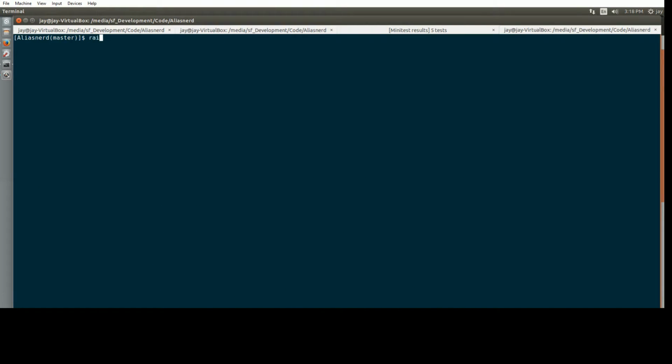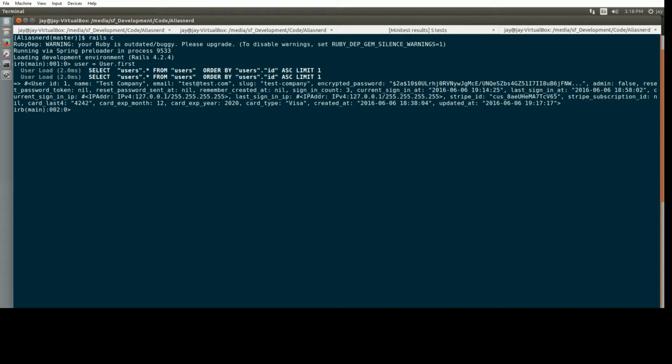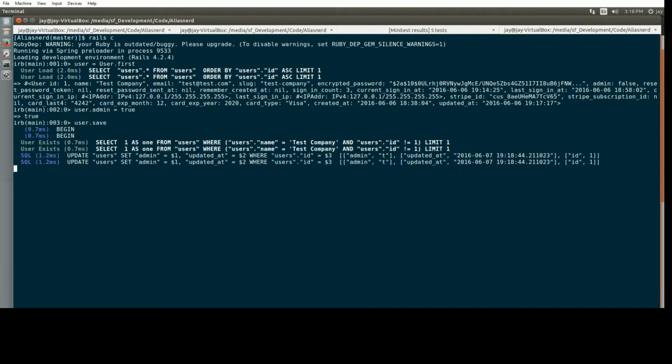So we'll do a rails c. All right, so once we're in Rails, I'm just going to say user equals User.first. Should be me. Yes, it is. And I'll just say user.admin equals true. And then user.save. So now I am an admin user. And exit out of there.